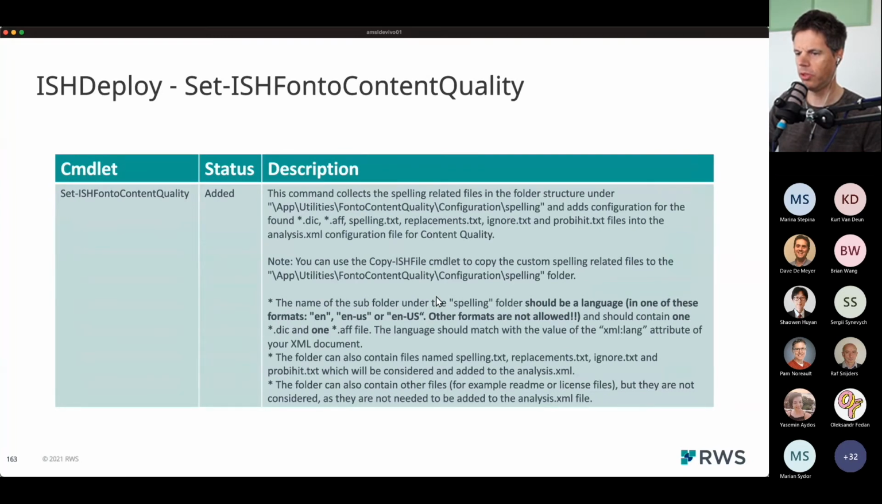Here is the deployed front-end content quality. I'll give a demo about it, on how to install a new language. Out of the box, we only do EN and EN-US, and if you want to have an extra language, you have to do it yourself. There are also some files to modify, so you can ignore certain words or come up with replacements. That is also going to be demoed.